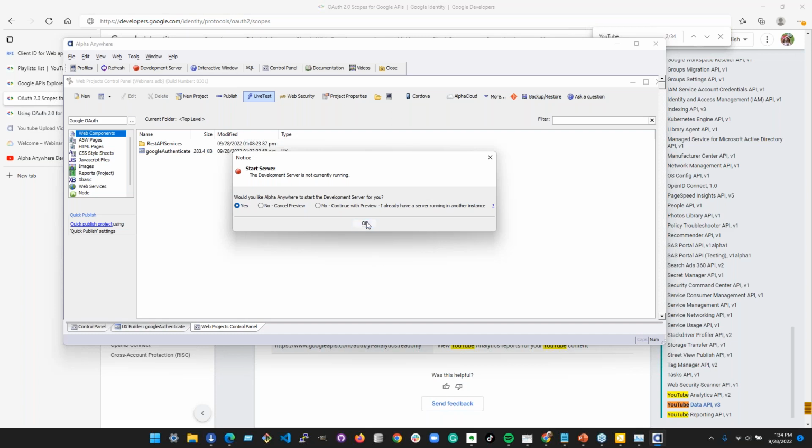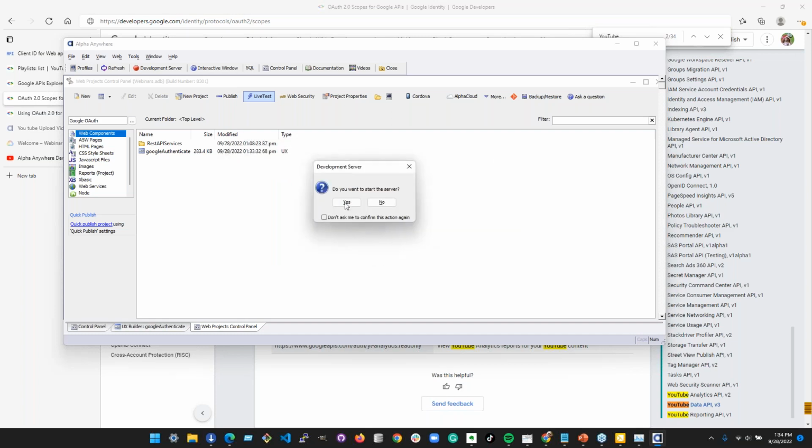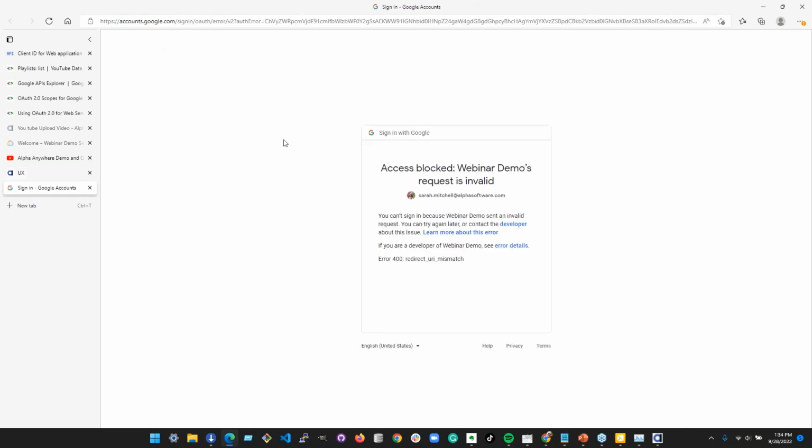And I'm warning you guys up front, this is going to fail, and we'll explain why. So what I should see here is a button, log into Google, and when I click that, I get access blocked, Webinar's request is invalid. I can't sign in because I sent an invalid request. Error 400, redirect URI mismatch. So this is done intentionally for you guys. I wanted you to just see this and we'll talk through it.